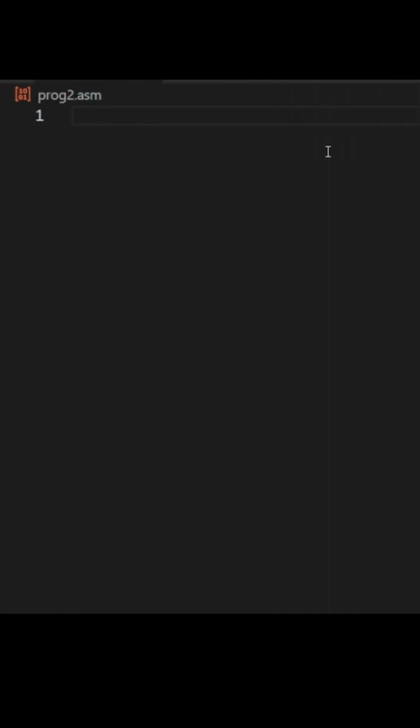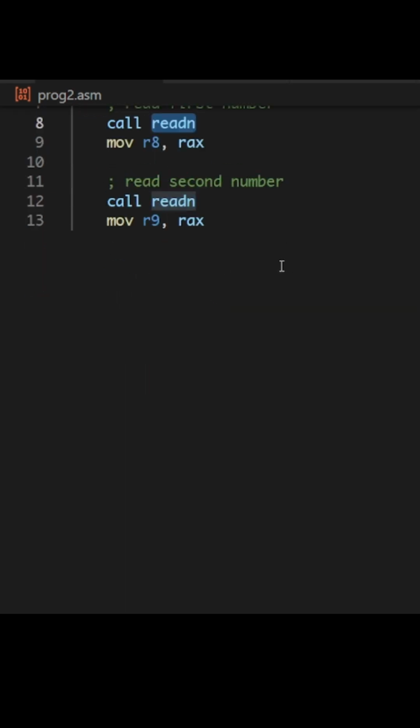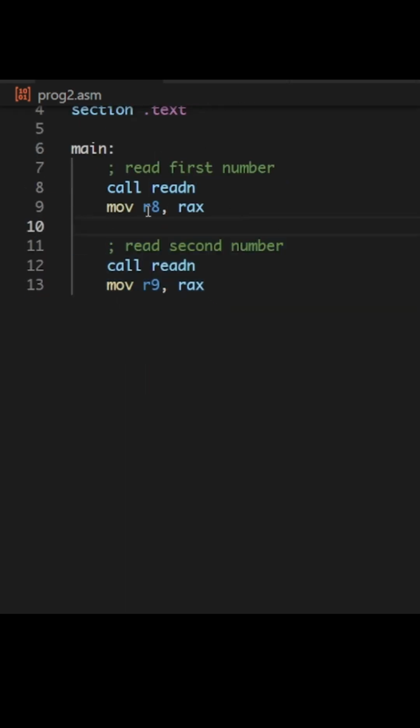So first of all we'll define the global main, and then we'll have the section text, and after that we have the main section. So the main section will be our main method of the program, basically the initial point. And after that we'll be reading the first number by calling a procedure read n, which we will be dealing with later in this video, and then similarly reading the second number and then storing it into the registers R8 and R9. And after that we'll be subtracting the numbers R8 from R9, which will result in x equals x minus y.